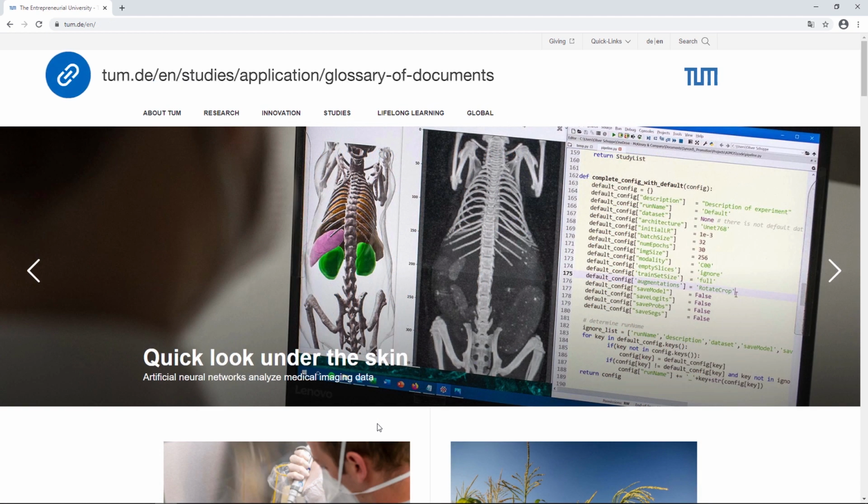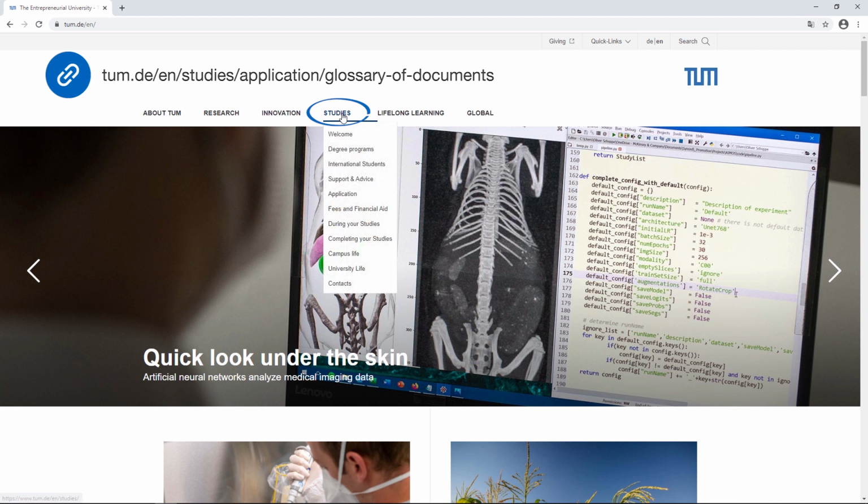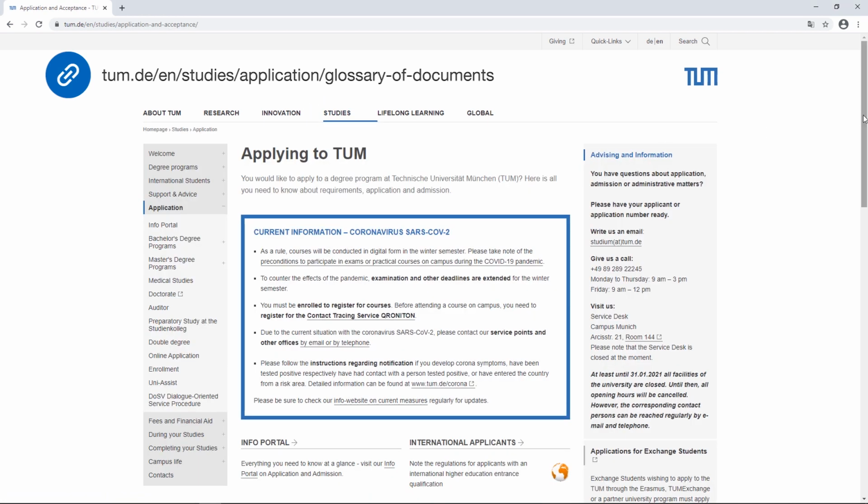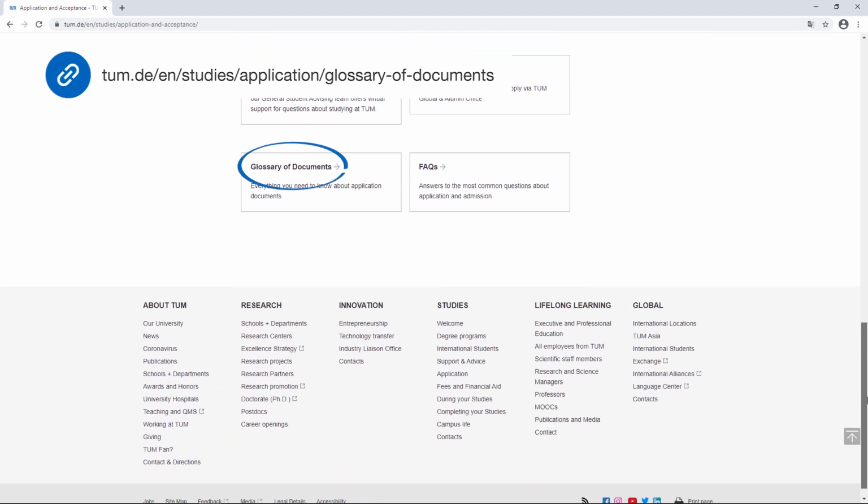If you need more information on specific documents, check out our glossary of documents, which you can find under Studies, Application, Glossary of Documents.